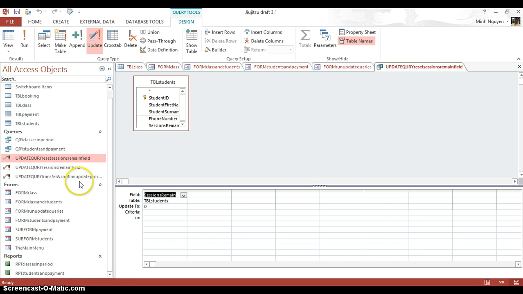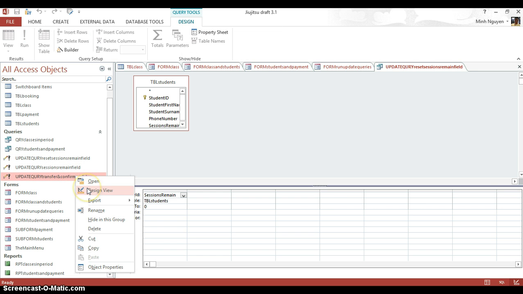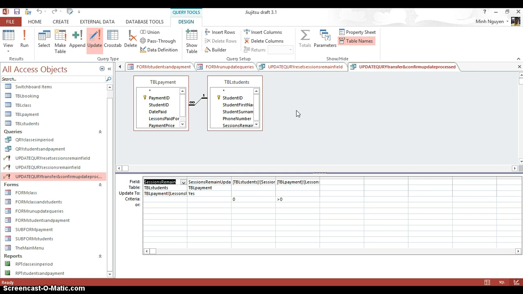The second query is the one that transfers the value of the field lessons paid for in the payments table into the field sessions remain in the students table, and then updates the Boolean field called sessions remain updated in the payments table. I wanted to make sure that the sessions remain field in the students table is definitely 0, and that Eric did not forget to use the reset query. I have set the criterion for this update to be so.